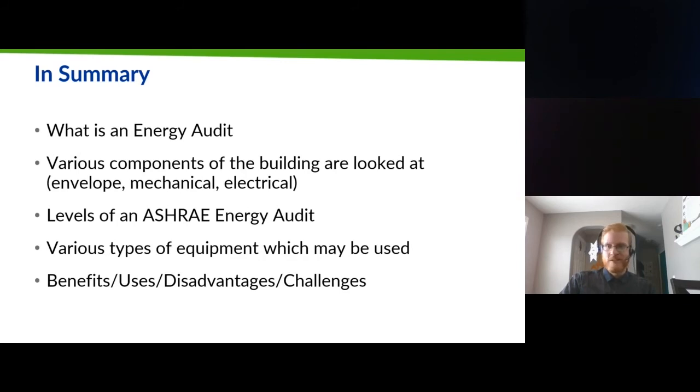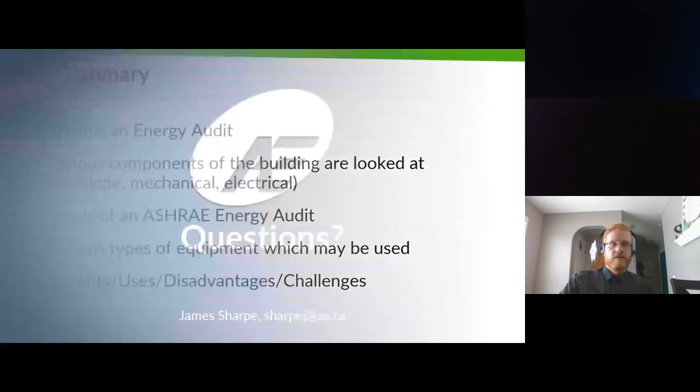Some of these items I don't want to repeat because I don't even know if I can say them properly. And then, of course, I talked about the benefits, uses, disadvantages, and the challenges. That was money-saving opportunities, possible grants and rebates. And that's my presentation.